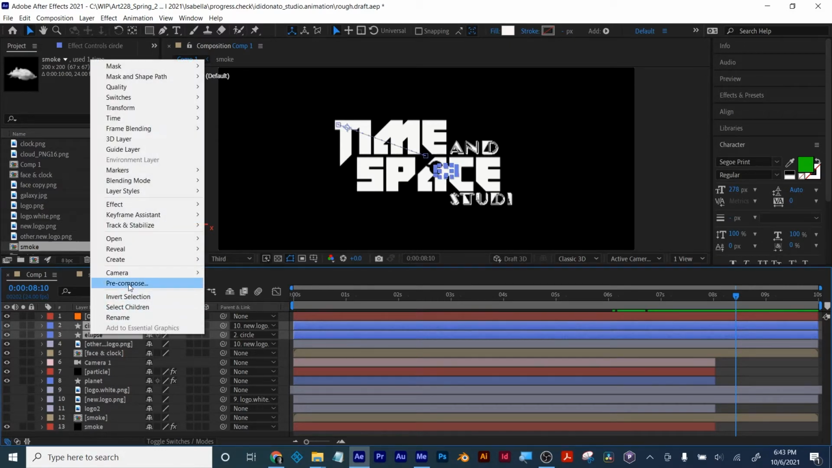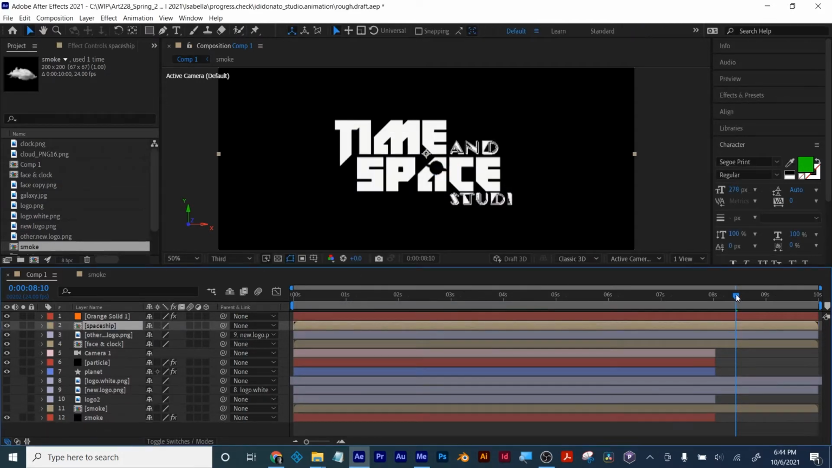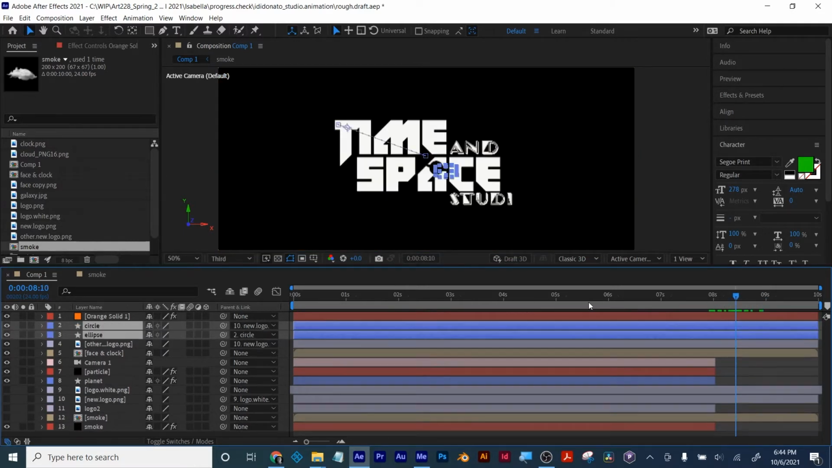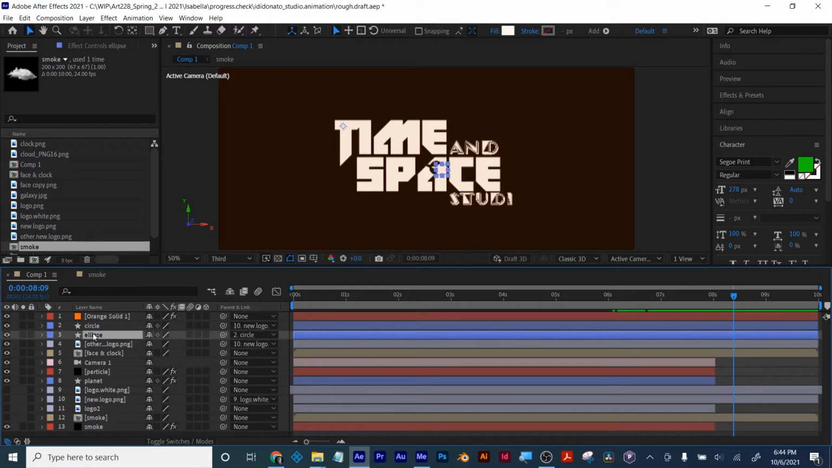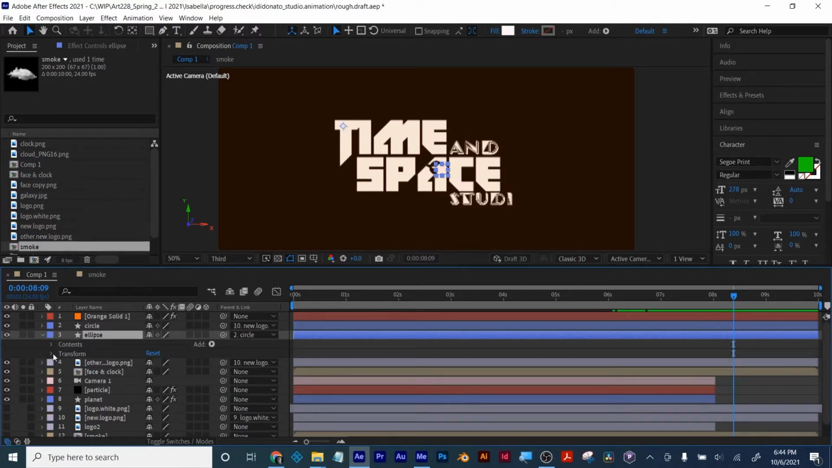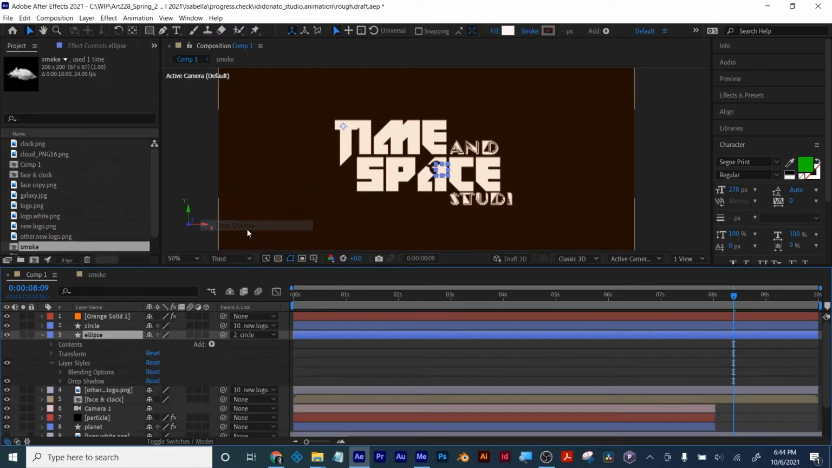So if I right click and I pre-compose these, I'll call it spaceship. I move all attributes into new comp. Let's see where to go. Okay, let's undo that. There it is right there. So what I'm going to do is I'm just going to add a drop shadow to each of these. And I'll use the same one. So it should be right click, layer styles, drop shadow.